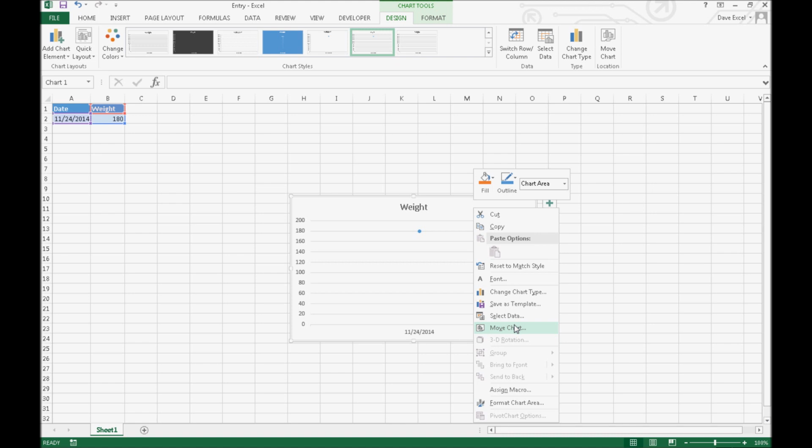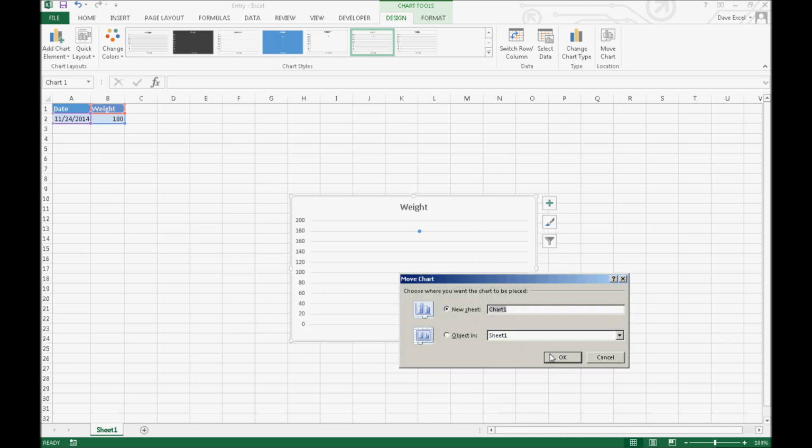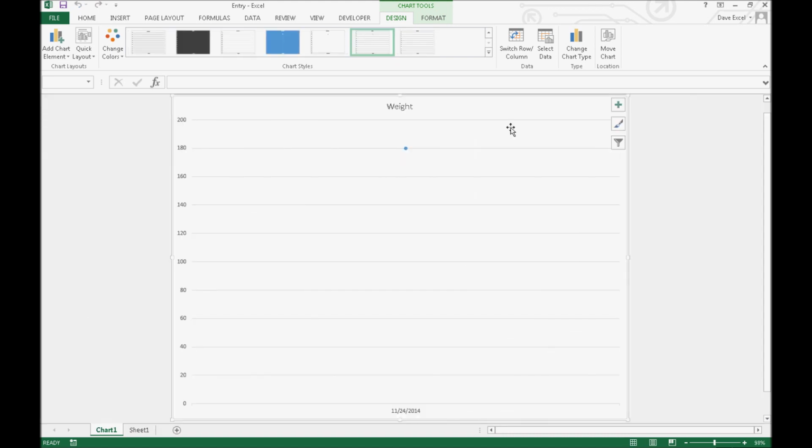So what we're going to do is move the chart and give it its own sheet. And I like Chart 1 as a name. So here we have our new chart, which is something that we're going to end up interacting with in the future. So as for this step, we are done, so now we need to save as.